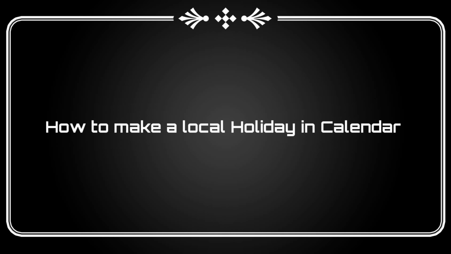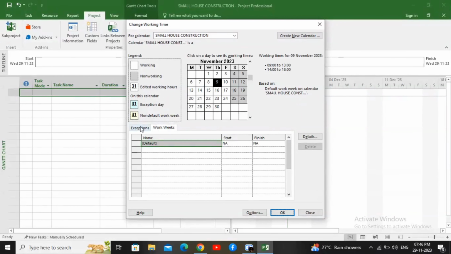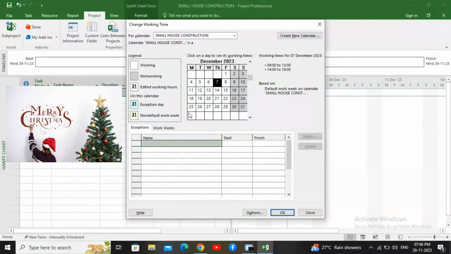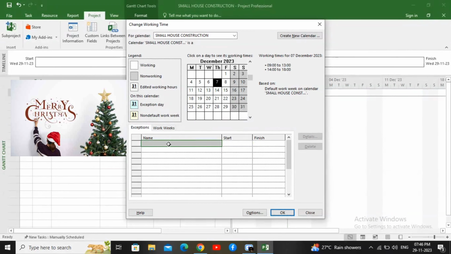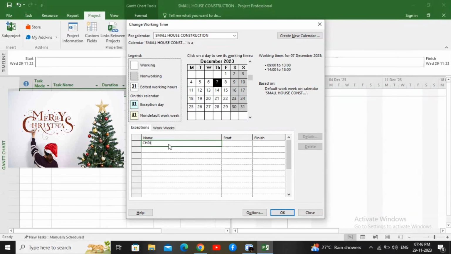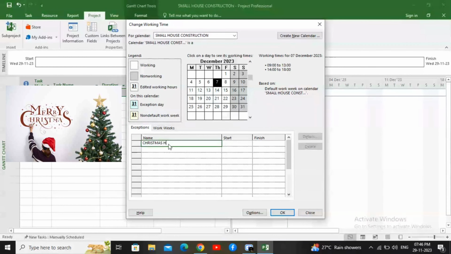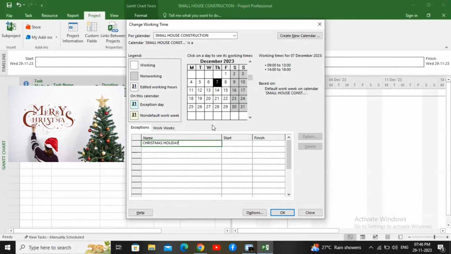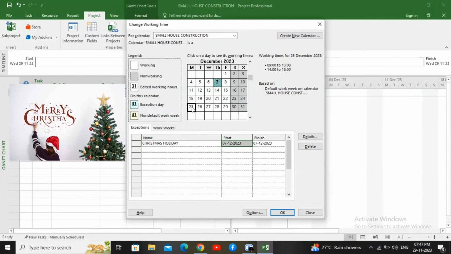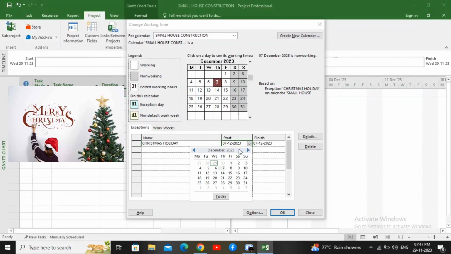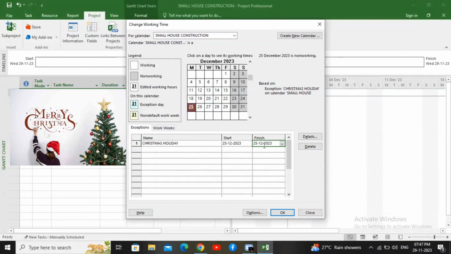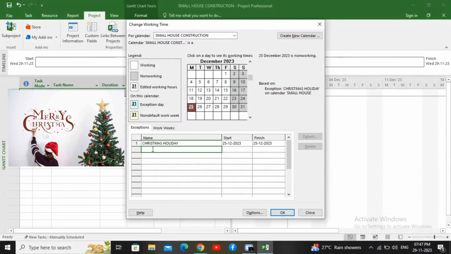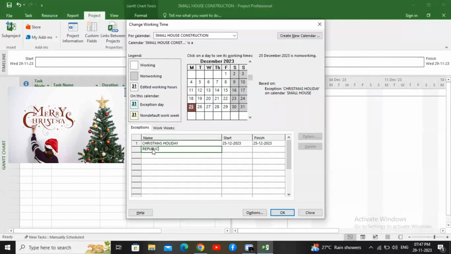In my calendar, I am going to declare some of the government holidays as holidays. Say, for example, December 25th will be Christmas Day. So I need to change this Monday to a non-working day. For that, click on this exception and type Christmas holiday. In the start, select the date, which is the 25th of December. Now this particular day will be declared as a non-working day.